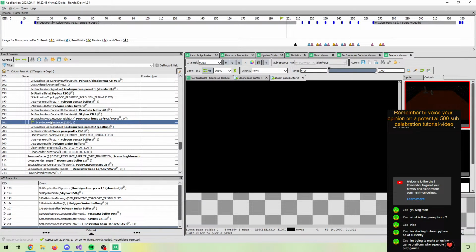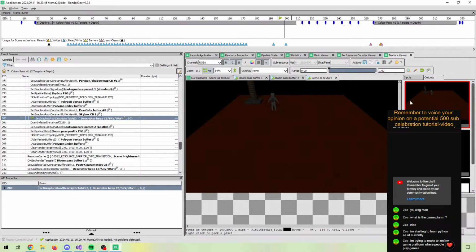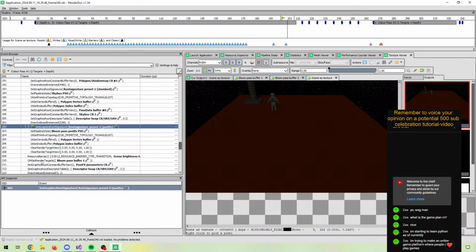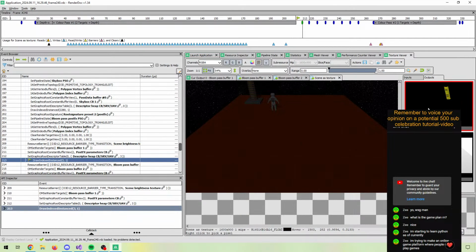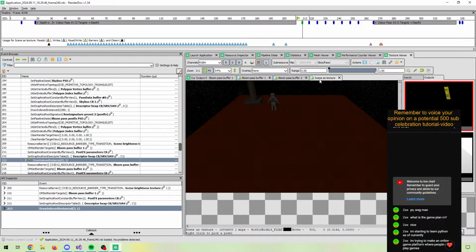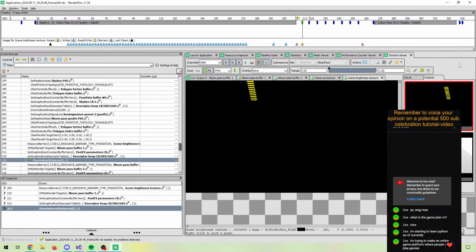And this is the skybox. Yeah, you can see it here in the background. So this is the skybox. This is the first bloom draw call, seen as texture, and our scene brightness texture.